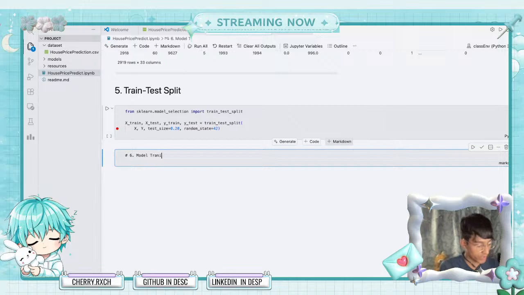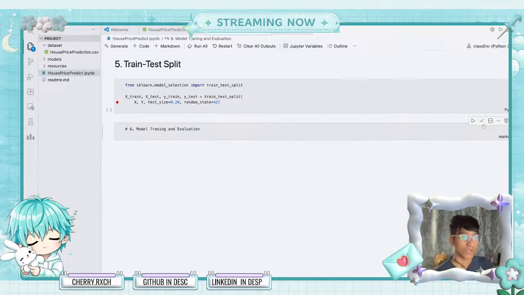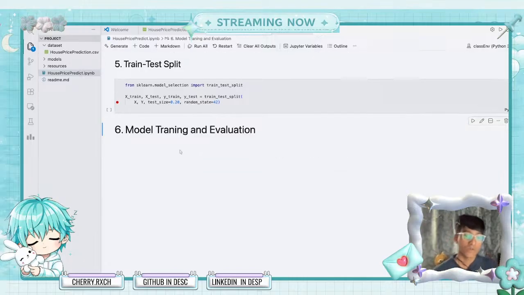Model training and evaluation part. Okay, evaluation. So we are having our model training and evaluation part. Here, which model to use? As I already said, we already have labeled data, so we will be using a supervised learning model.